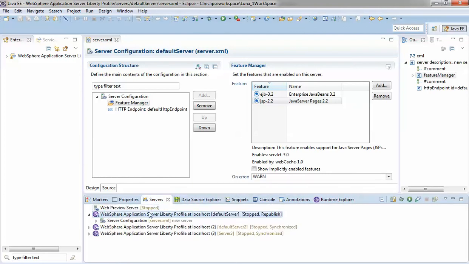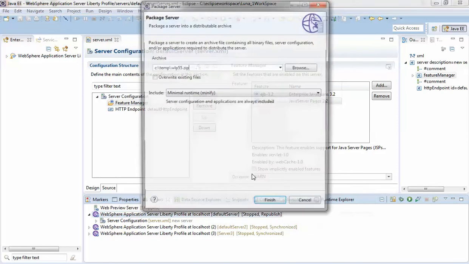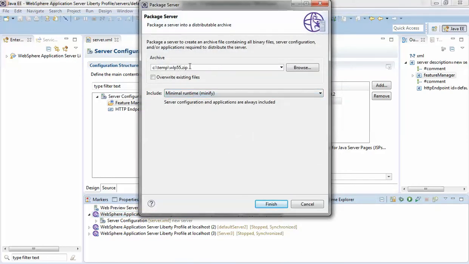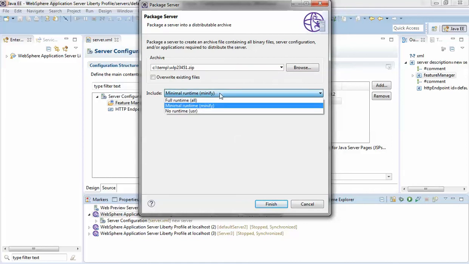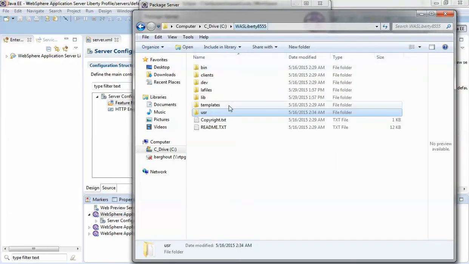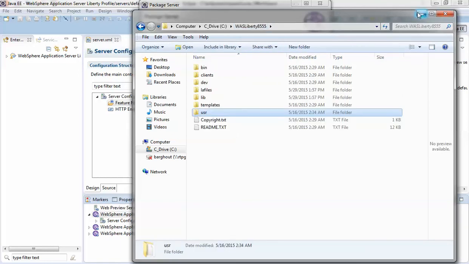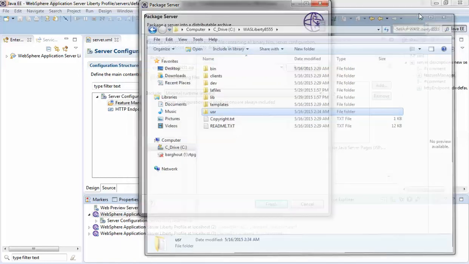Let me go back to the servers. Right-click, go into package, into utilities, package server, and I could actually say I want to package it into servers. The options I have are the full runtime, everything that exists in the application server, or no runtime, which basically only gives me my application server files, the user directory. As you can see when I showed you this, under the installation there's a user directory that contains only my servers and my application server related environment.